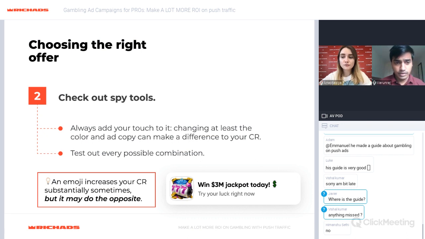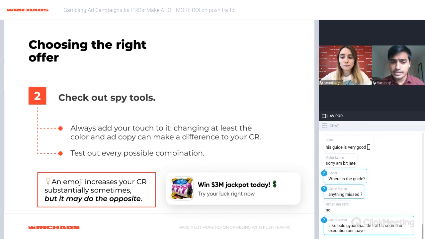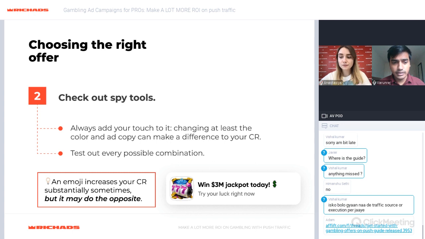So the second thing to do is, of course, to check out spy tools and see what is running right now, what creatives, what landers people are using, which countries. If you go to Australia maybe and you search for gambling ads, you will find gambling ads. But if you just search based on the most popular ads recently, you'll kind of get an idea of which vertical is being promoted right now.